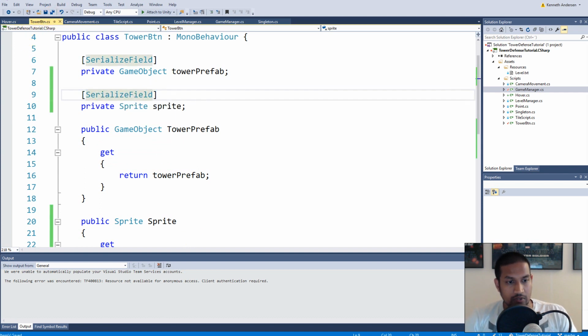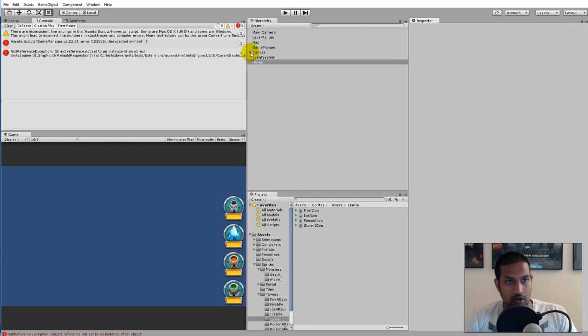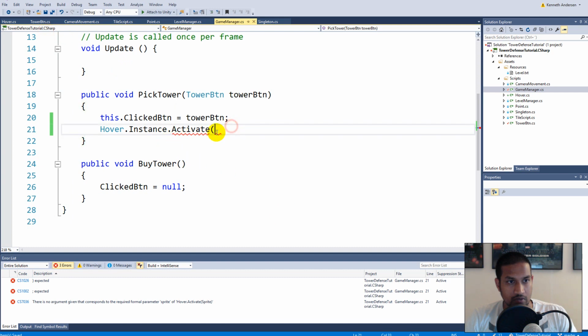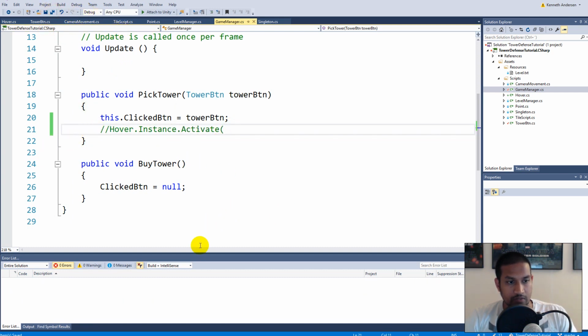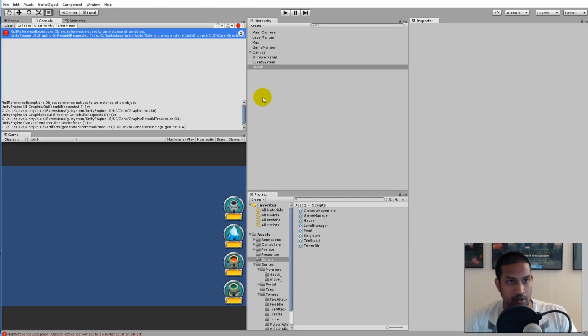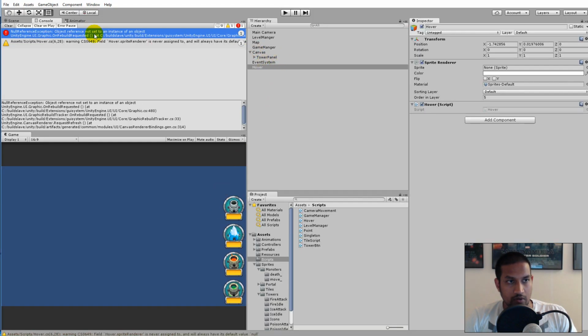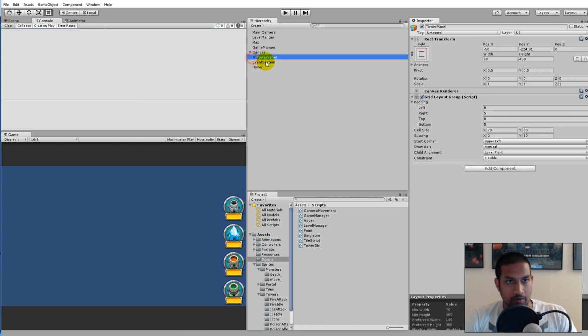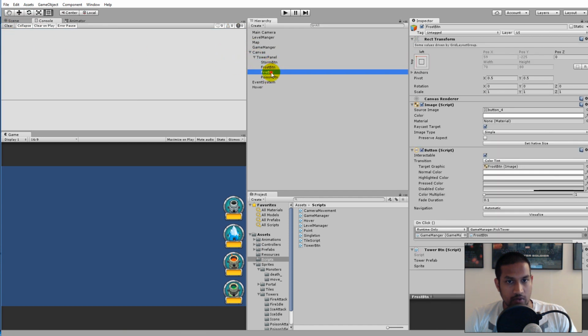And when the field is serialized, we should be able to go to our canvas. Let's see, there's some consistency error. Yeah, there we go. It's caused because I didn't write this front and through. Just save for now. So we can go to our canvas, tower panel, and here we have our buttons.